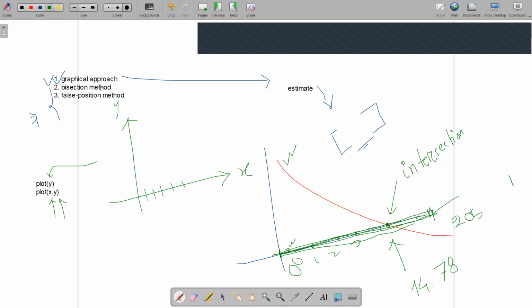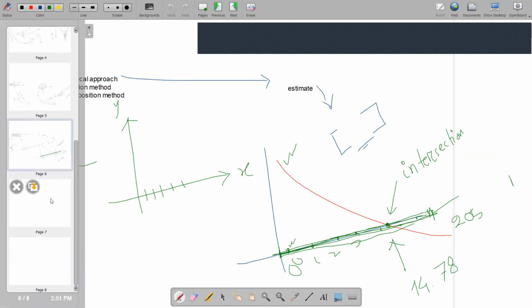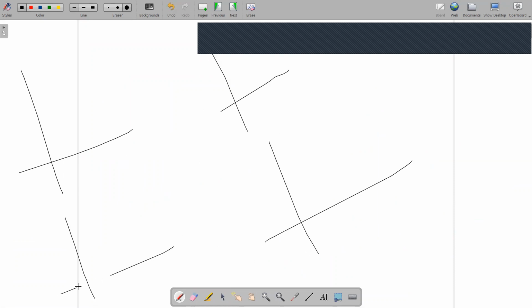Now let's start with how to use the bisection method or the false position method. But before we do that, let me go a little bit further. The graph can be of different types. Okay, let's do some graphs. Say for example, this is my x and this is my function of x. If this is the scenario, the graph looked like this, right?